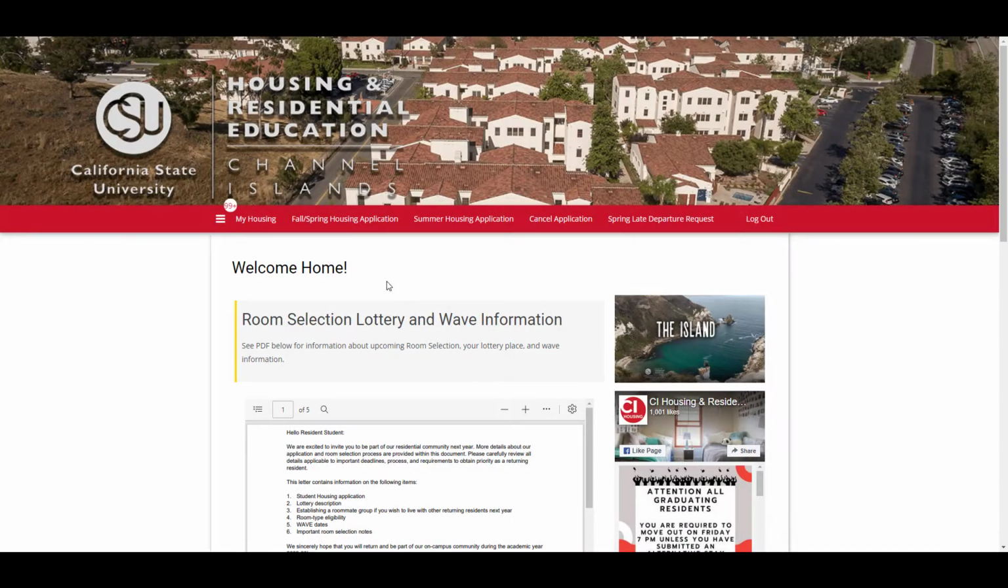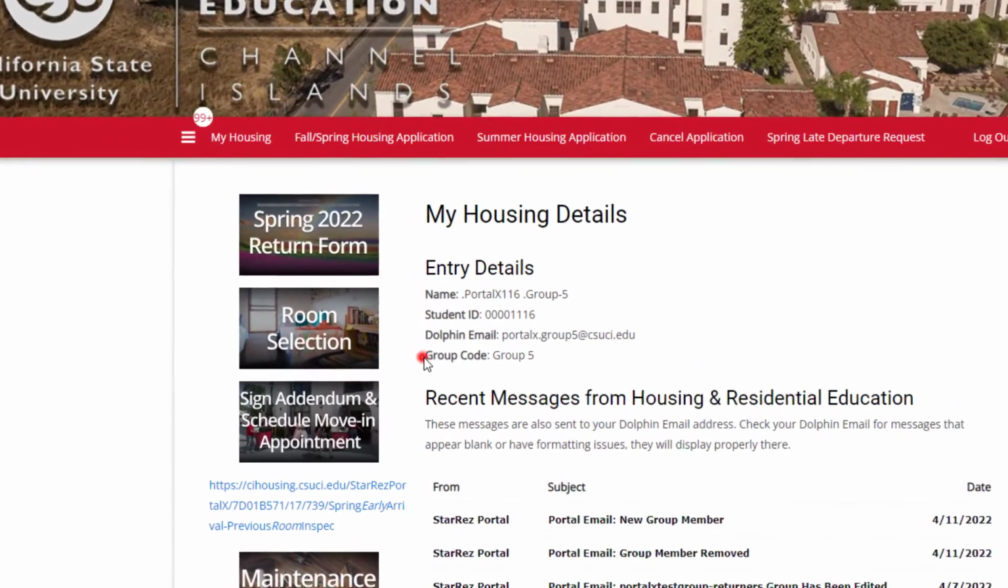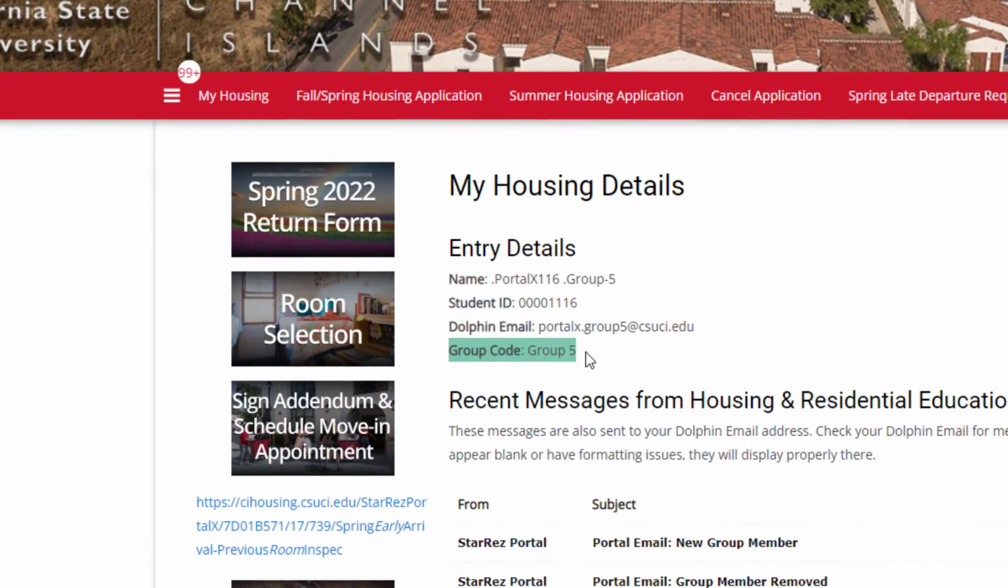We recommend your roommate group leader contact all of the roommates in your group to find out their group code. The group code is listed within the My Housing link in the Student Housing portal and is listed under Entry Details. The group code of the person completing room selection is also listed within the room selection pages.